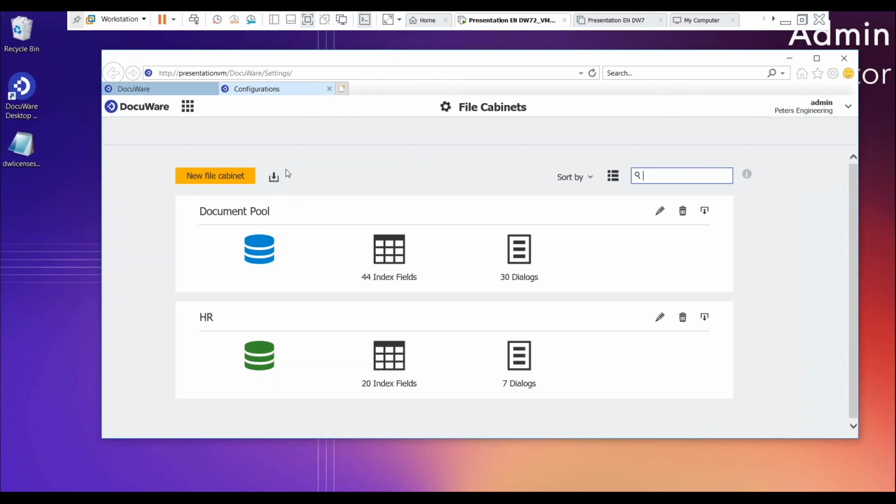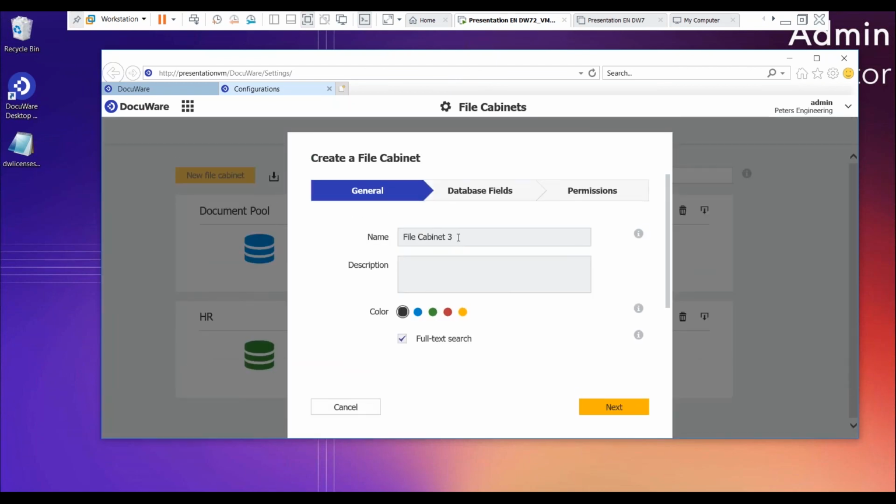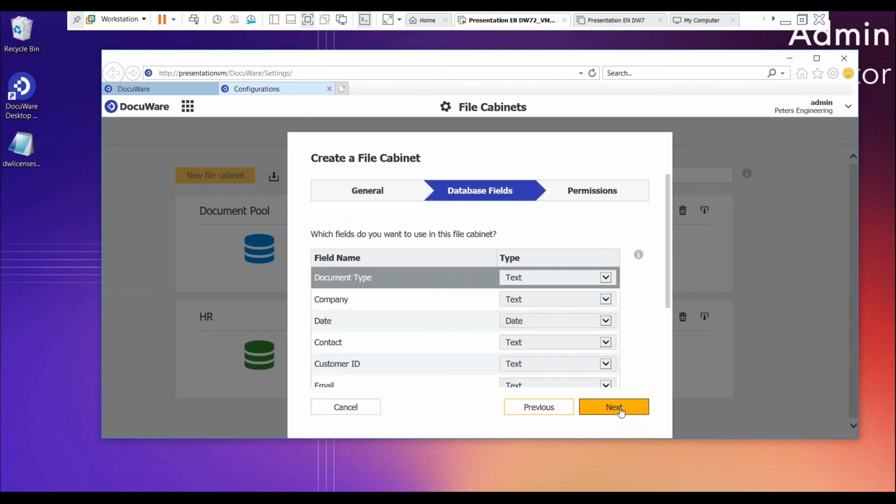Okay, let's go ahead and click on the yellow button labeled New File Cabinet. Here we're going to name our file cabinet. You can add a description. You can choose from the available colors. And you can also enable and disable full text. In my opinion, I really recommend you leave this option enabled, as it's a great feature for finding documents that may have been stored with incorrect field data. Go ahead, click on the next button.